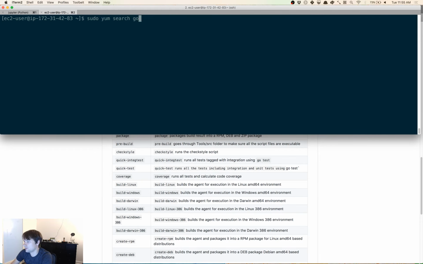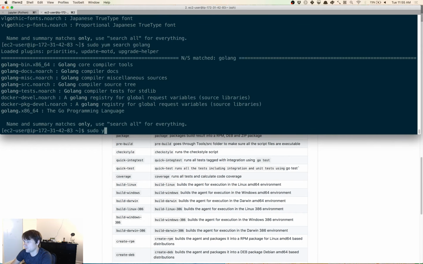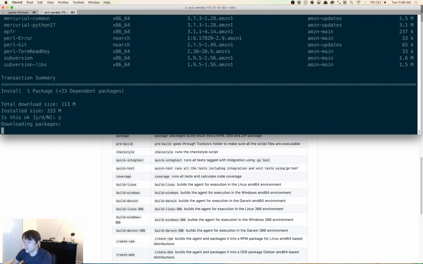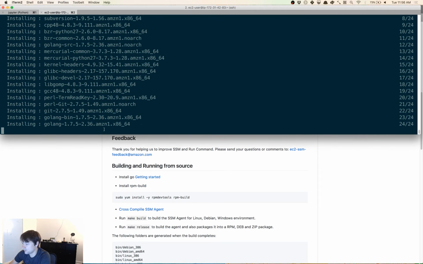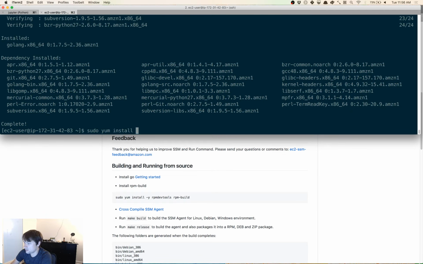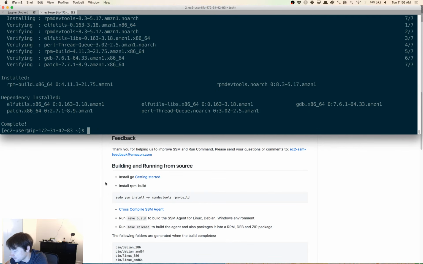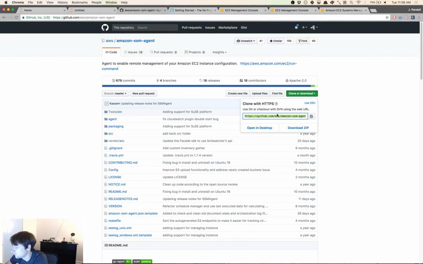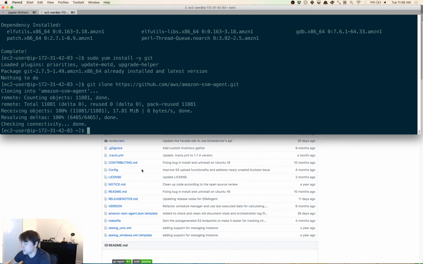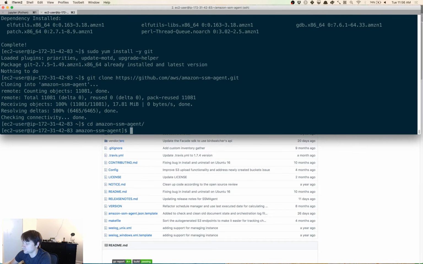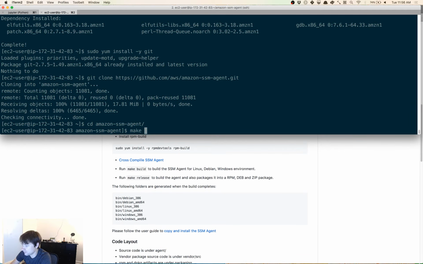So sudo yum search golang, sudo yum install golang. Yep. And then let's see, how do they say we should install this? Sudo yum install -y rpm-dev-tools rpm-build. I bet I don't really need these because I'm not going to be building those packages. And then I can git clone this. So we'll say, oh, I might need to sudo yum install -y git. Already installed, great. Git clone, cd amazon-ssm-agent. And we can do make build.